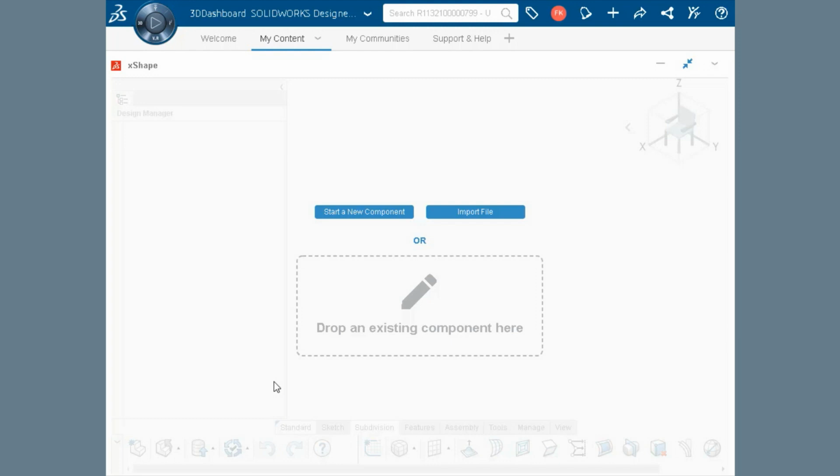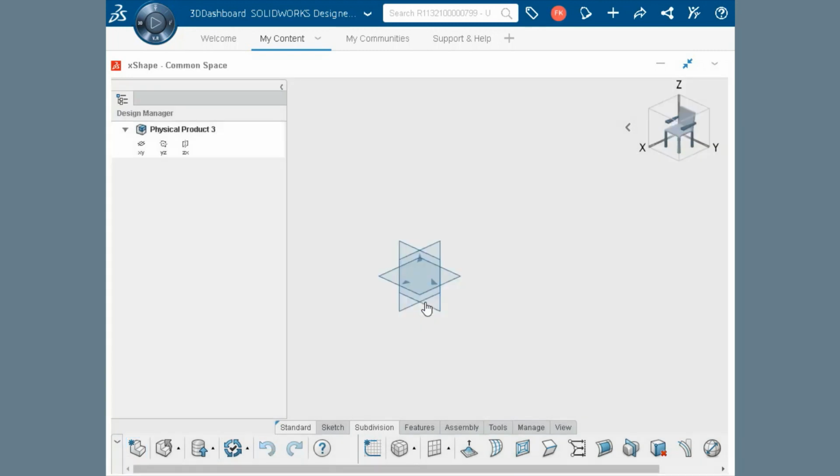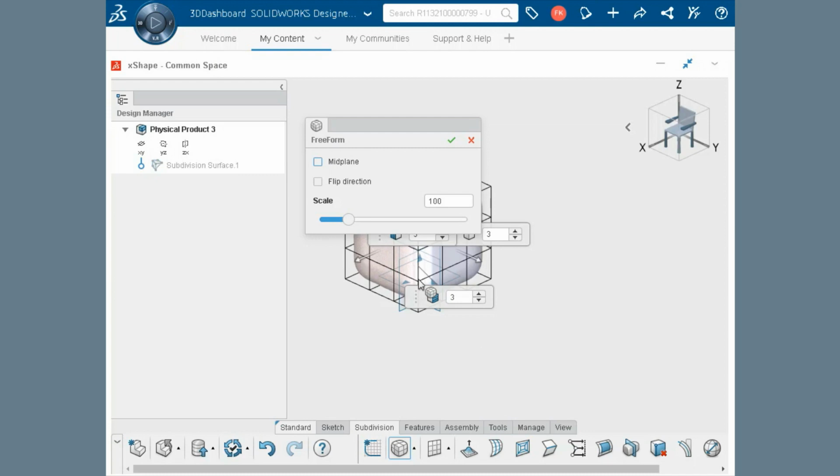Let's get started. After starting xShape, I'll click Start a New Component. After selecting the collaborative space to store the component, I'll click OK. Next, I'll go to the xShape action bar, click the Subdivision tab, and click Box. You'll see a preview of the box on your cursor. Hover near the intersection of the planes and click to place the box.